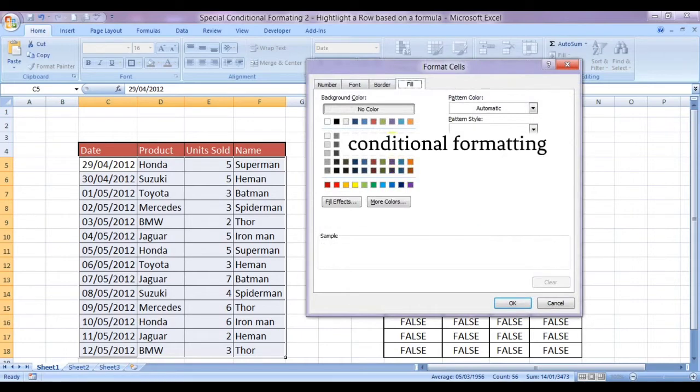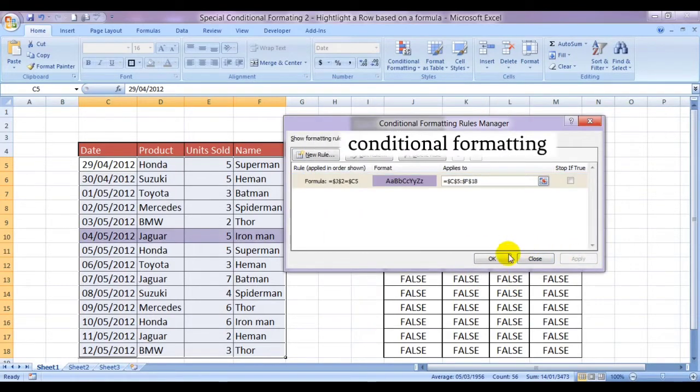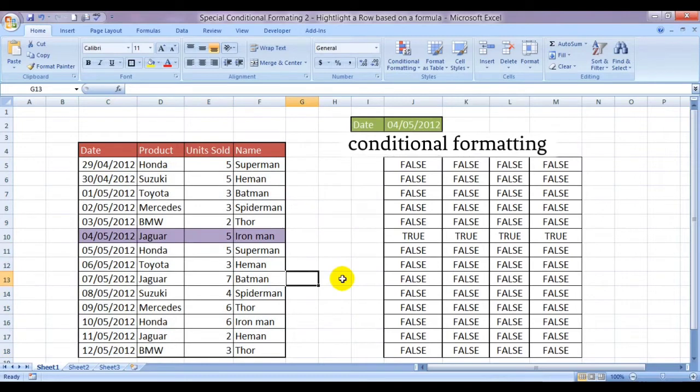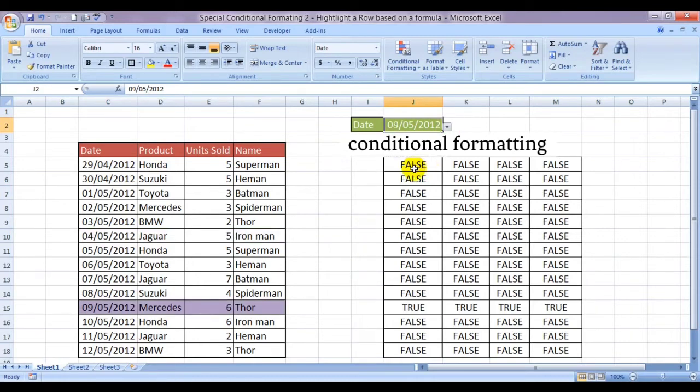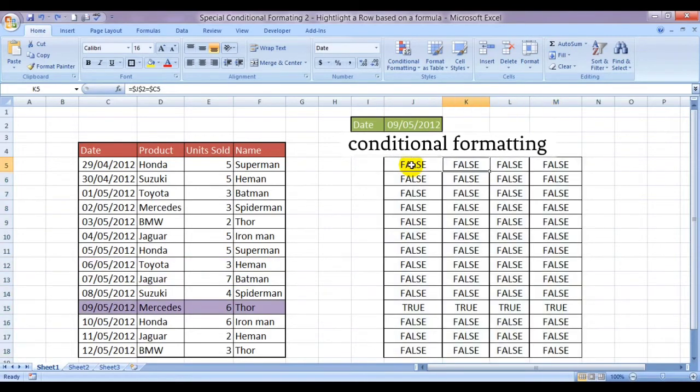Select the formatting. Let's choose a beautiful lavender formatting. Click OK. OK. Apply. OK. And here's the answer. See, the complete row is highlighted based on this. Even if I delete this, it will still make no difference, because the formula is now built in the memory. You see that? Control G and we are back.